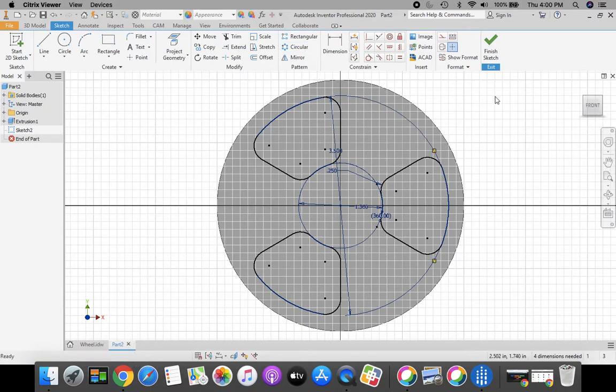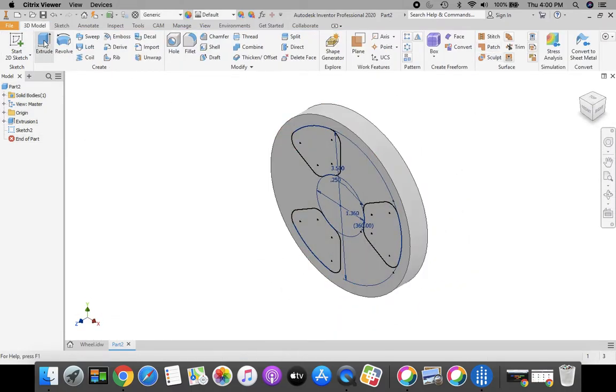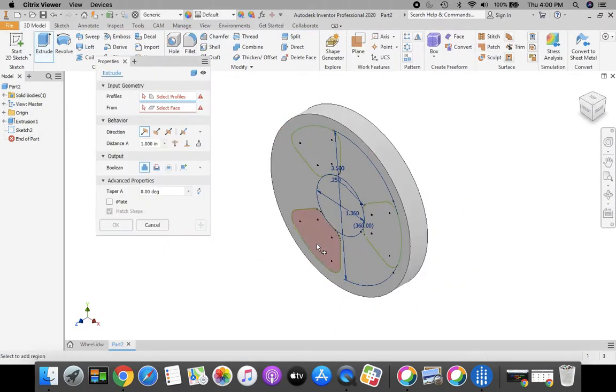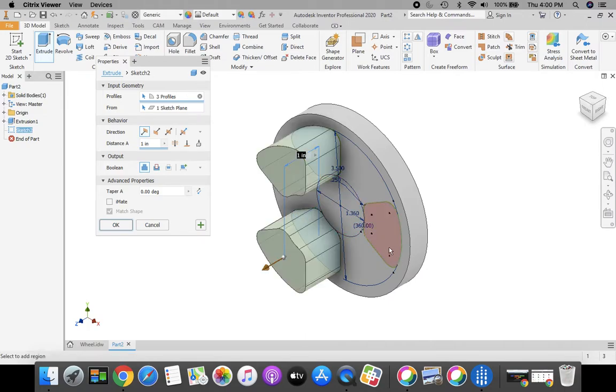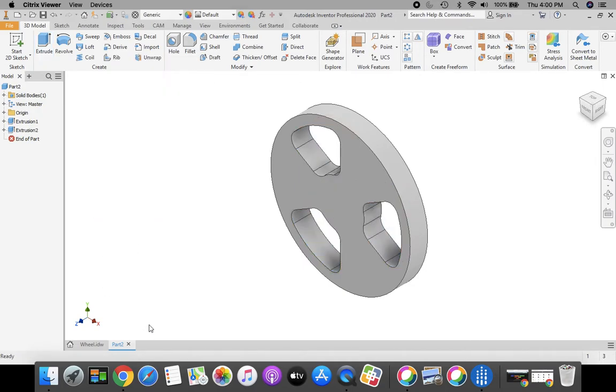Not as hard as you thought it was. Green check mark, finish sketch. We're going to extrude, and I'm going to click each of my 3 areas. I'm going to go through all. This button here, we're going to click through all, and click OK. That wasn't too bad, was it?